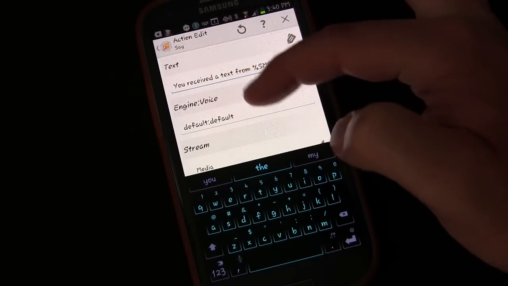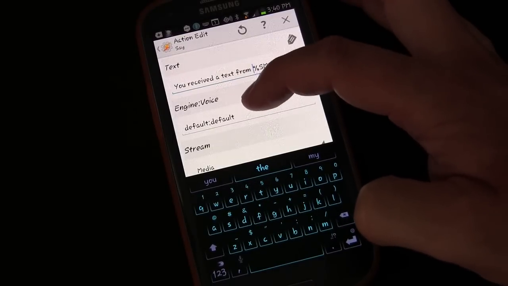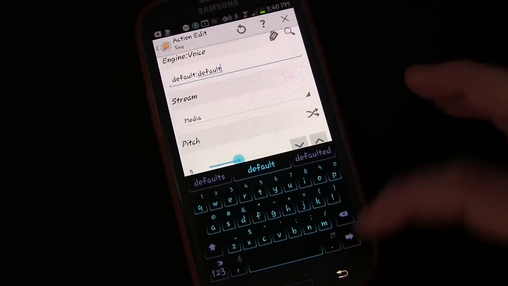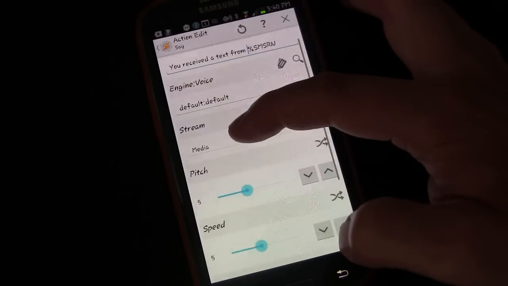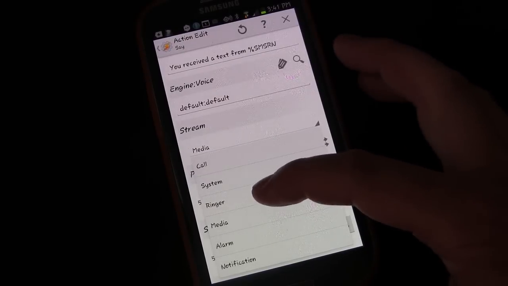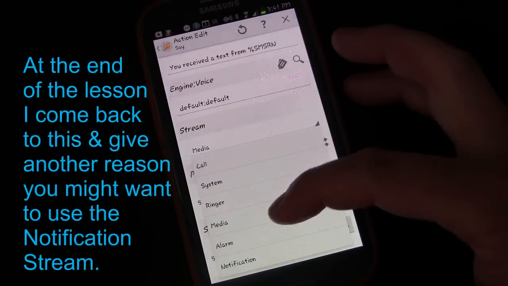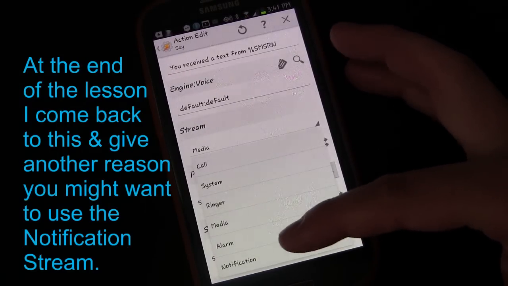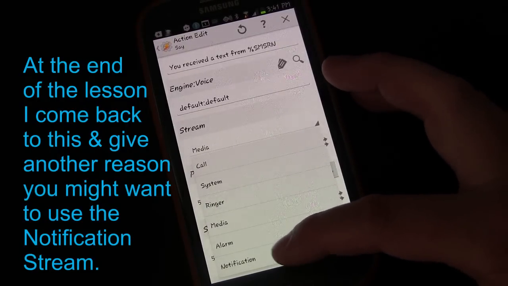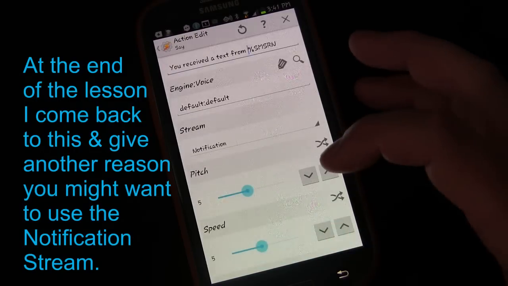Now, as far as the voice engine goes, you should basically just leave that as default. And then it'll just use whatever text-to-speech system you have set on your Android phone as your default. Stream, now that is important, because you can have this sound come through any of the streams that are available on your phone. So a call stream, system stream, ringer stream, media stream, alarm stream, notification stream. Generally, a lot of people will use media. I personally like to use notification, because this to me is a notification. This is something you might use instead of having a notification ringtone when you get a text from someone, or in addition to. But it's a notification. I want it to go through the notification stream, so that's what I'm going to select.